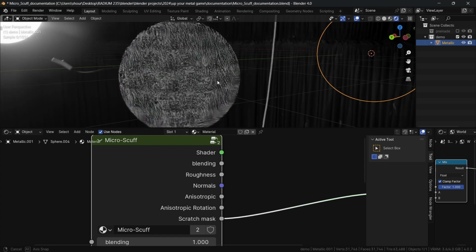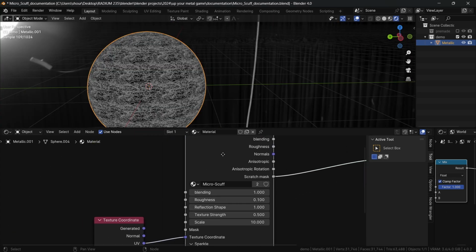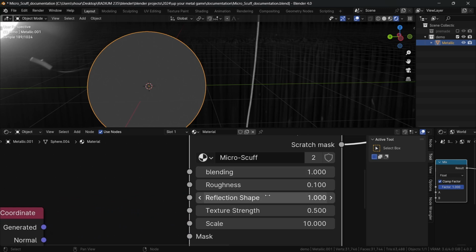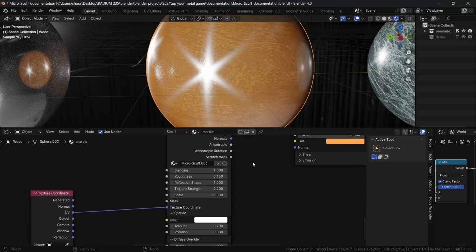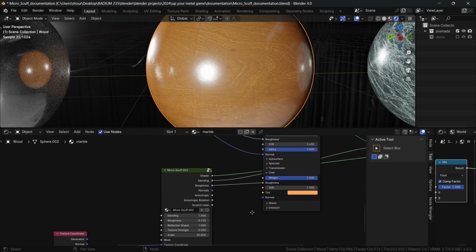The scratch mask basically gives you a black and white result of whatever this node group is doing. On the input side, we have blending. The blending basically controls how much the node group will blend with your pre-existing material. The roughness basically controls the roughness of the scratch layer. It is meant to be used in pairs with your pre-existing material.